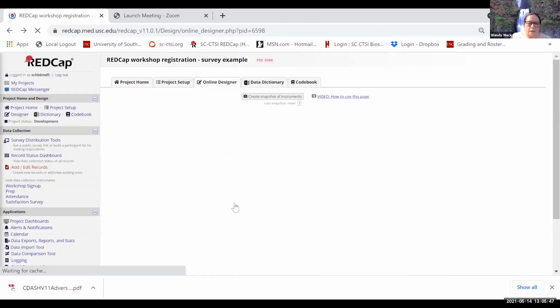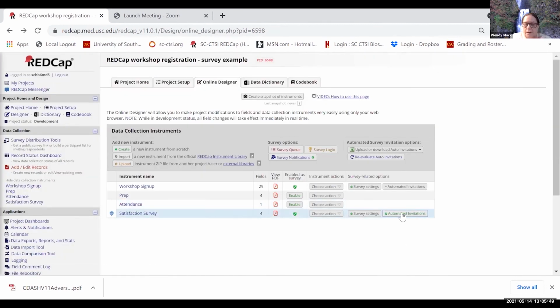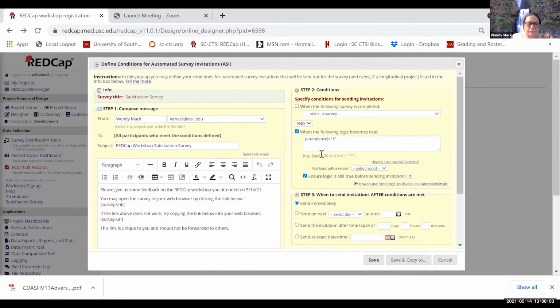Now note here, we have an automated invitation. I didn't have it in the public link sent out because we just blasted that out. This is being directed now to particular people. Let's look and see what it is. So here it is. This is going from me, Wendy Mack, the REDCap database user.